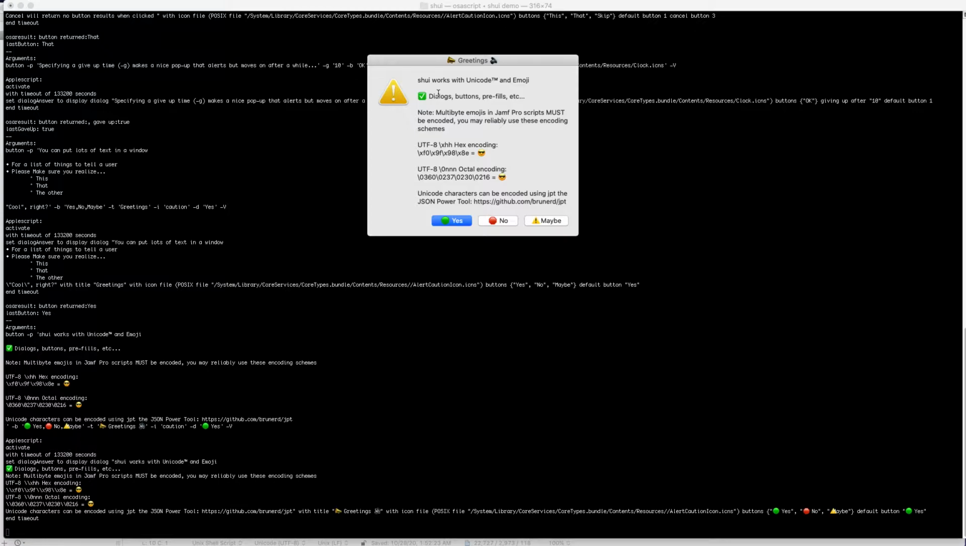As you can see, it can handle Unicode, which is useful for more than just emojis. However, note, if you are using Jamf Pro, you must encode Unicode as either hex or octal. There's an issue with MySQL unable to store those higher order bytes for some reason. So we are able to do it with this. You can use my other product, JPT, to encode those, or however else you would like to.